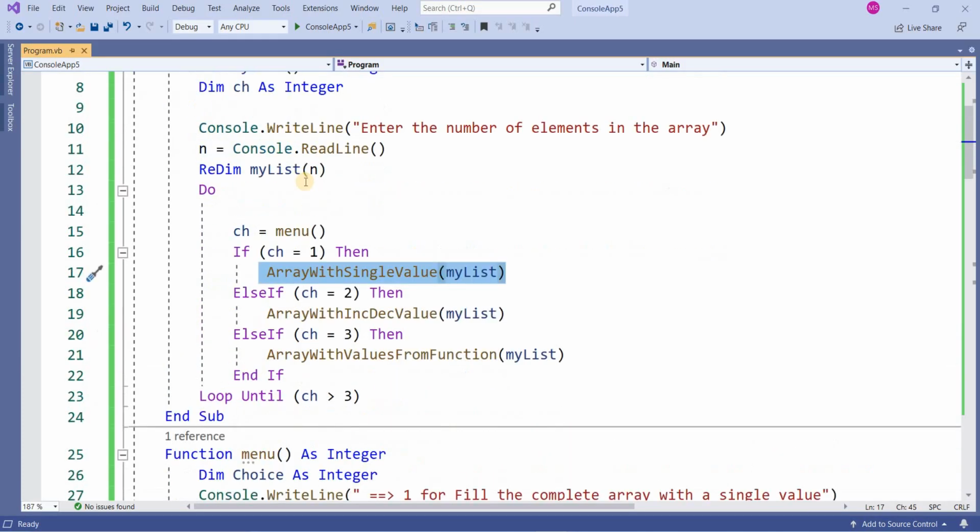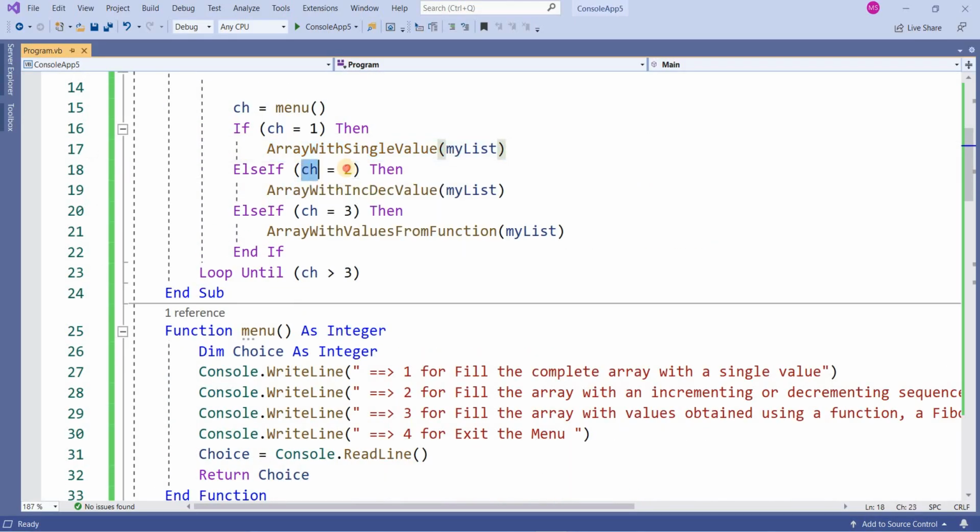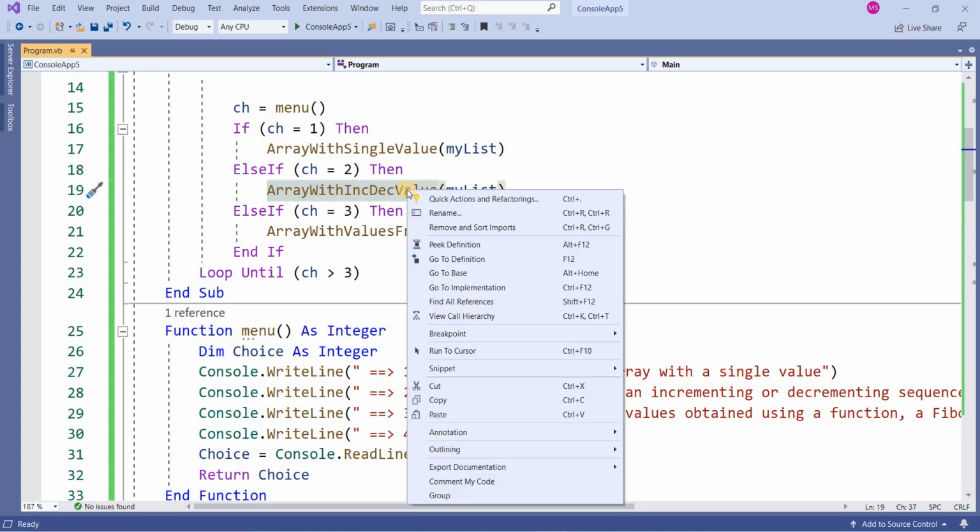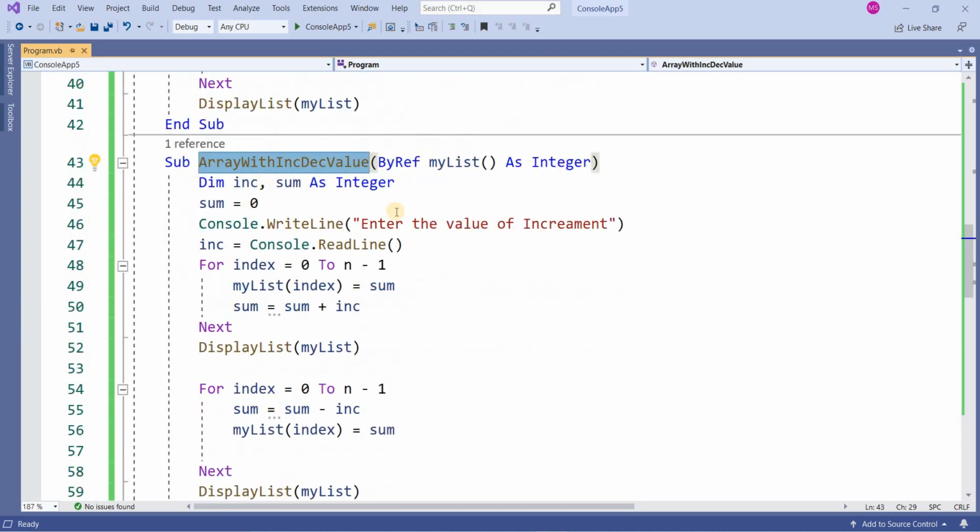Is it clear? In the menu, the next option, if you enter 2, is what I have written: array with the increment or decrement value. I am calling this function. I right click on this and go to definition, and this is the definition of this function. It receives the array having the same name, an increment variable, and a sum variable as integer, sum equal to 0. By default, sum equal to 0.